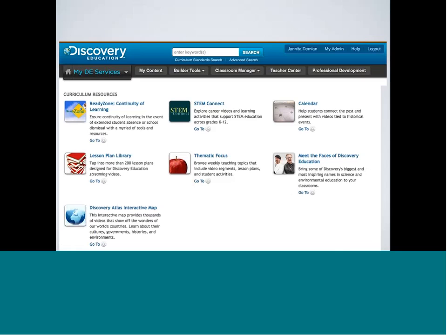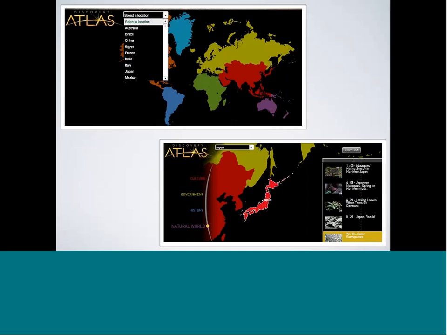In order to get to our Discovery Atlas, make sure on the upper toolbar that you click Teacher Center. I used to call this TC, Teacher Center, but also Treasure Chest. This has a lot of great tools and resources in there for you, like our Discovery Interactive map at the very bottom. When you get to that map, you have a drop-down that appears in the upper left-hand corner, and it allows you to select any country. Then you can zoom in and get videos about the culture, government, history, and natural world.